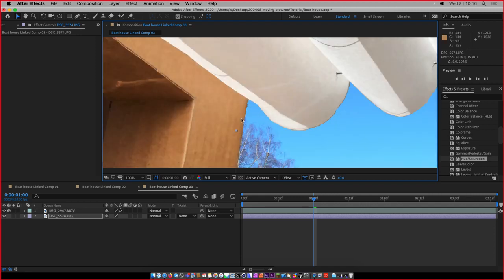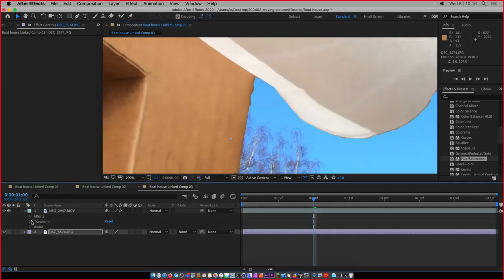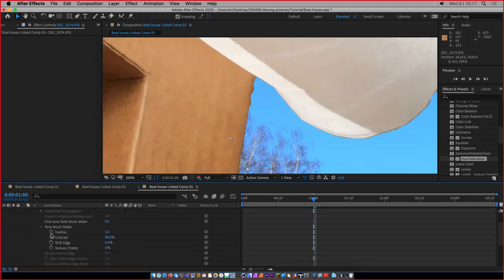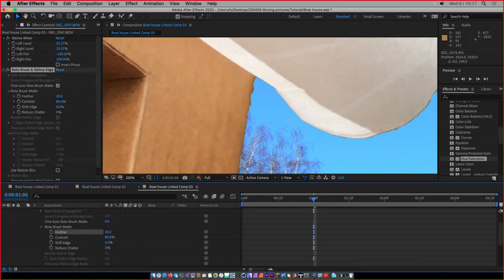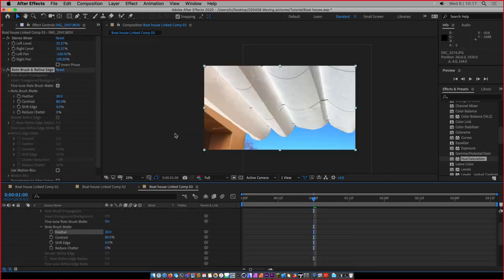And you can see my edge is a bit rough again. So I'm going to come back to the movie, open the settings, effects, roto brush mate, and then increase the feather to 30. So it's a little bit more soft. And I'm quite happy with this shot.